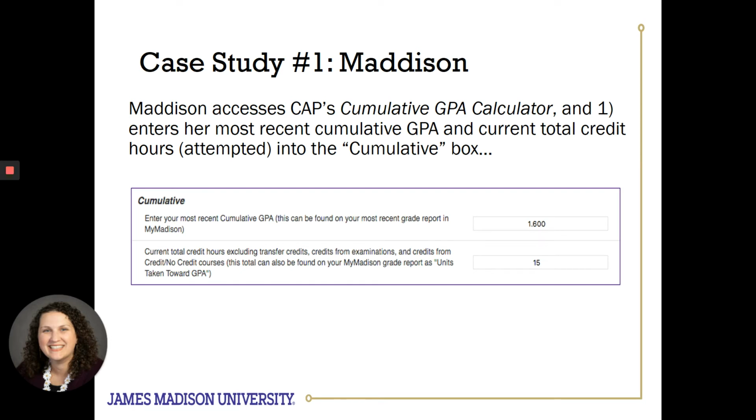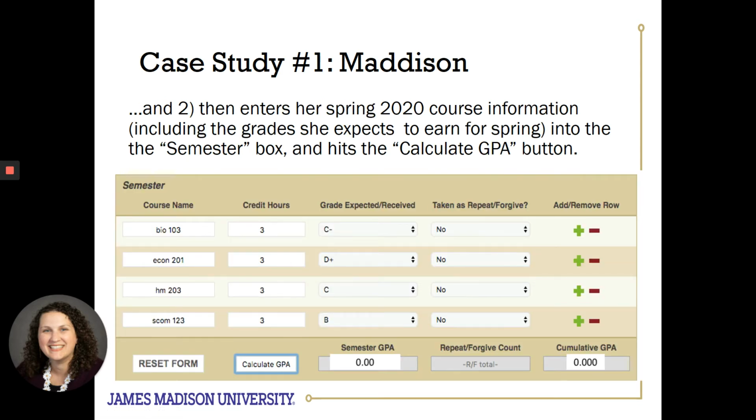Using the GPA calculator, Madison will put in her most recent cumulative GPA, which is a 1.6, and her current total number of credit hours attempted. Then Madison will enter her spring 2020 information listed below, including the course names, the number of credit hours they are worth, the grade she expects to receive from each of the courses, and whether or not the class has been taken as repeat credit or repeat forgive. Once all that information has been put in, she'll hit the Calculate GPA button right there.